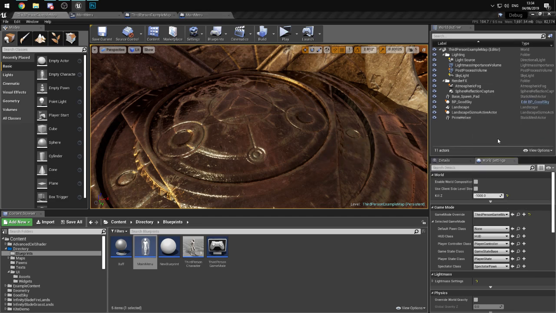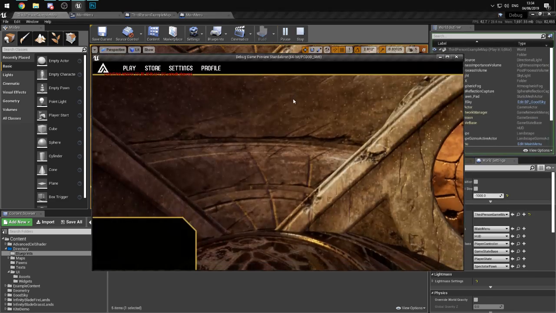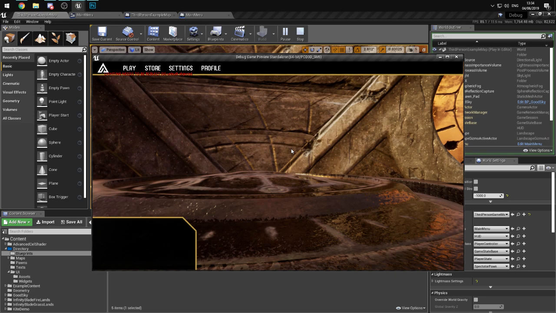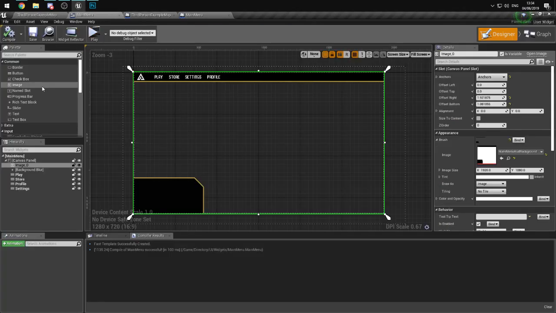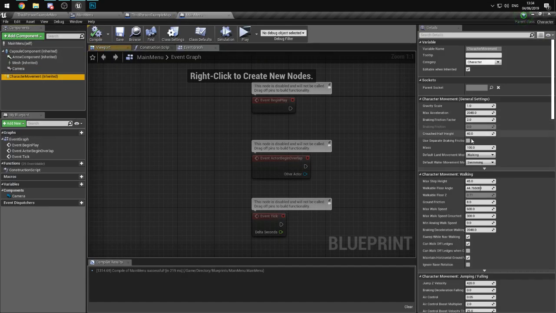Where's my main menu character? There it is. So we go and play. Hey, there we go. Alright, cool. So let's do, we need to have affects gravity, and that's 0. Gravity scale is set to 0.